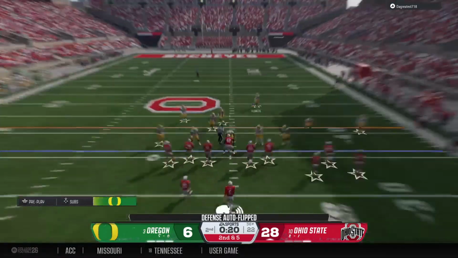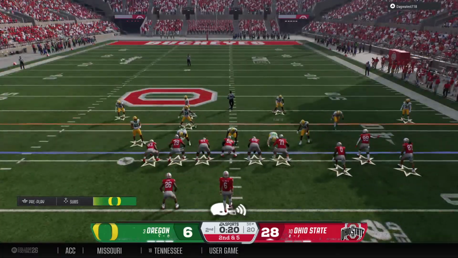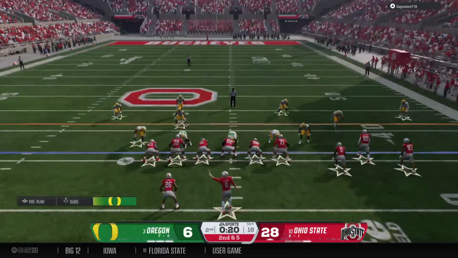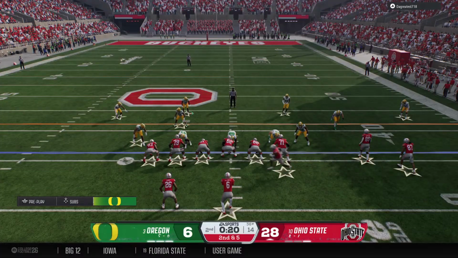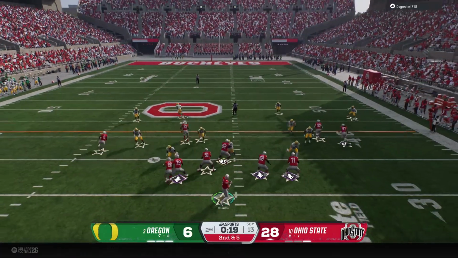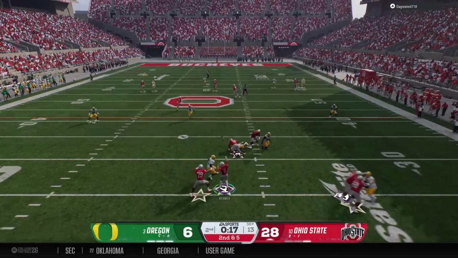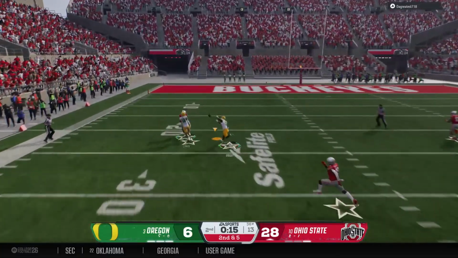Chris, it's the consistency of this back that is giving this defense fits. They've got to come up with some changes up front. This guy's already over 50 yards, and if he keeps running the way he is, not only is he having a great day, but it's going to give this quarterback a chance to hit. Going for a big play downfield.